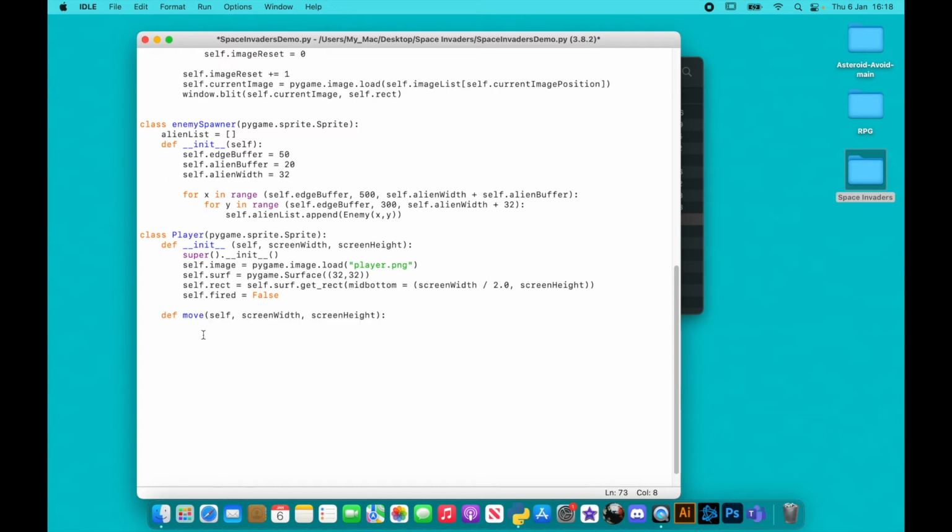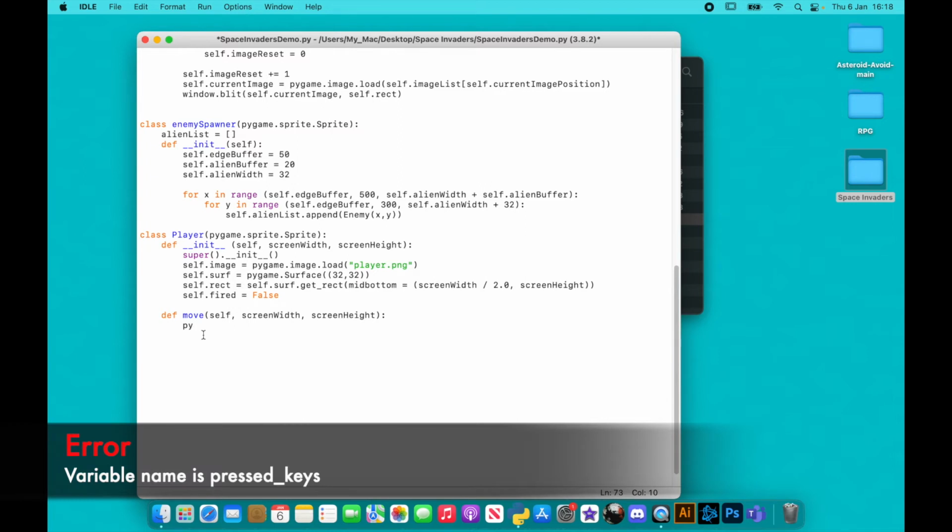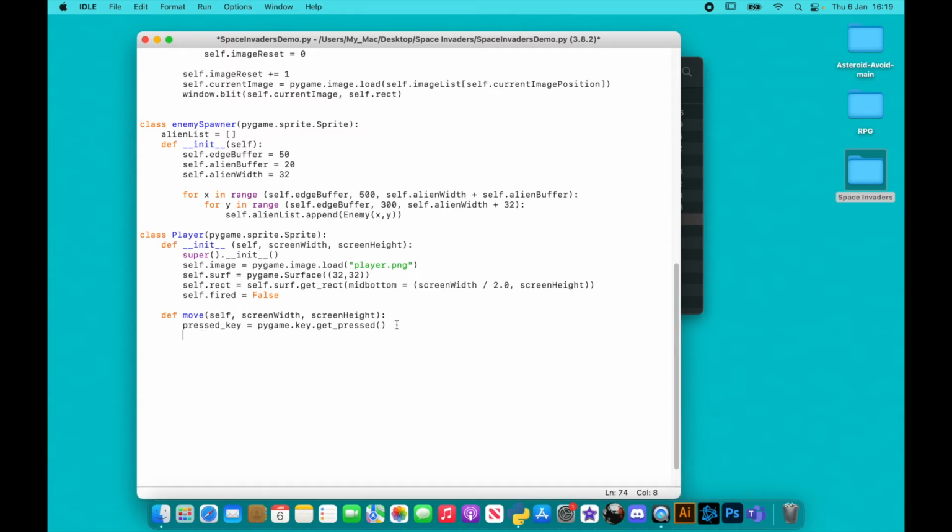And then we're going to actually look at what keys are being pressed. Okay, so this is a nice thing that Pygame will allow us to do. It's going to allow us to return what keys are currently being held down. So pressed key equals this little handy function called pygame.key.get_pressed(). That's going to return whatever key is currently being pressed. It's going to save it into this pressed key variable.